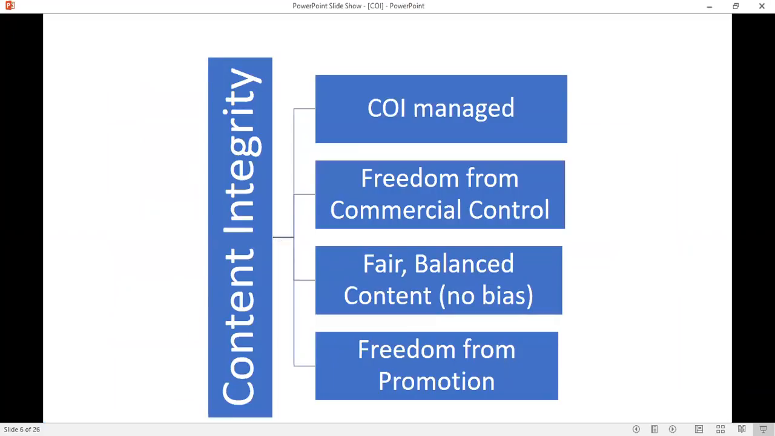So to get started, we're going to talk about what COI is. And for the purposes of today, that's the main purpose of our discussion. But we also want to talk about it in light of the larger context of content integrity. As this diagram shows, think of content integrity kind of like an umbrella, with several things falling under it. One is managing conflict of interest, which, like I say, is the purpose of our discussion today.